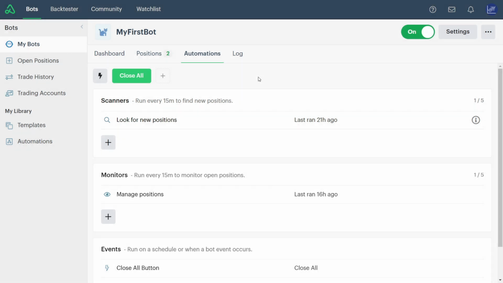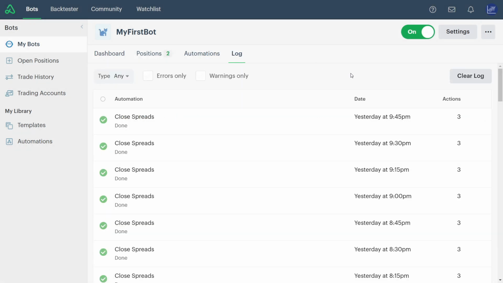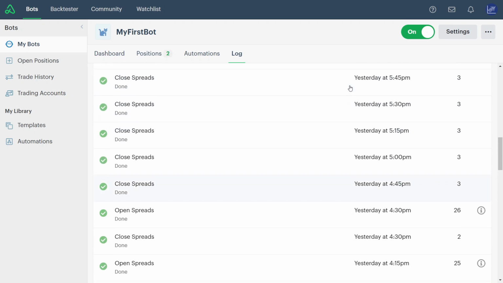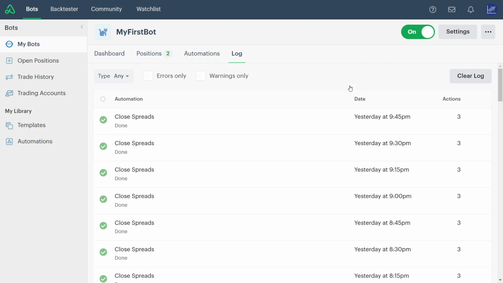Now that some time has passed, let me outline the other tabs of this bot. All the way on the right, you can view all the logs of your bot. Here we can see all the automations run and any potential warnings or errors. This is a great way to double check that your bot is indeed doing what it's supposed to do.